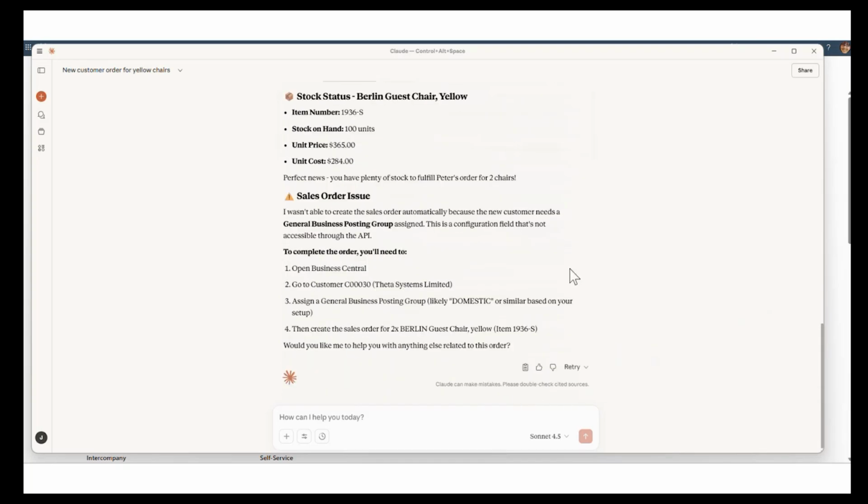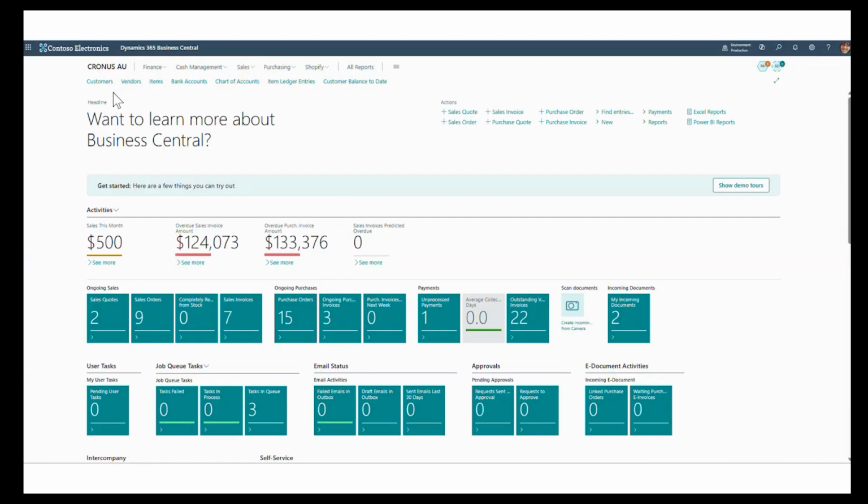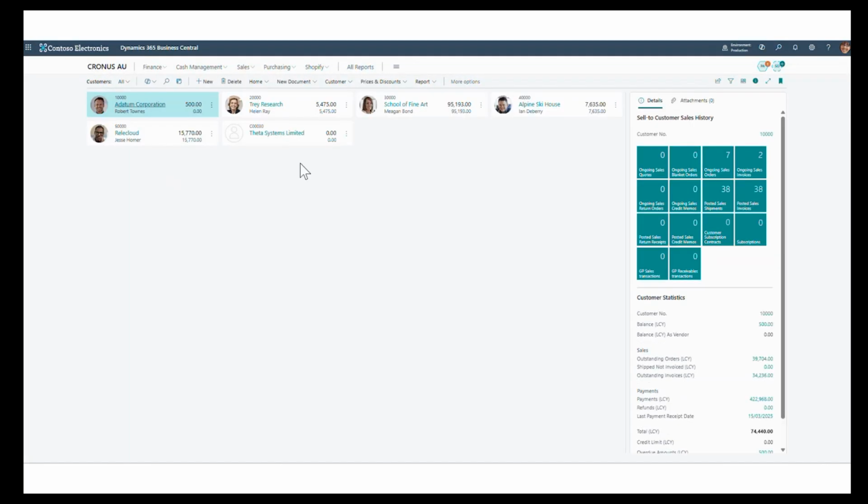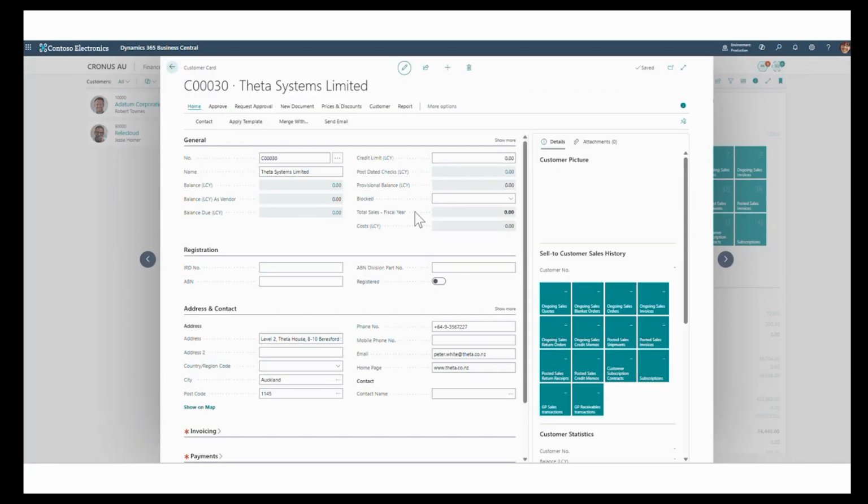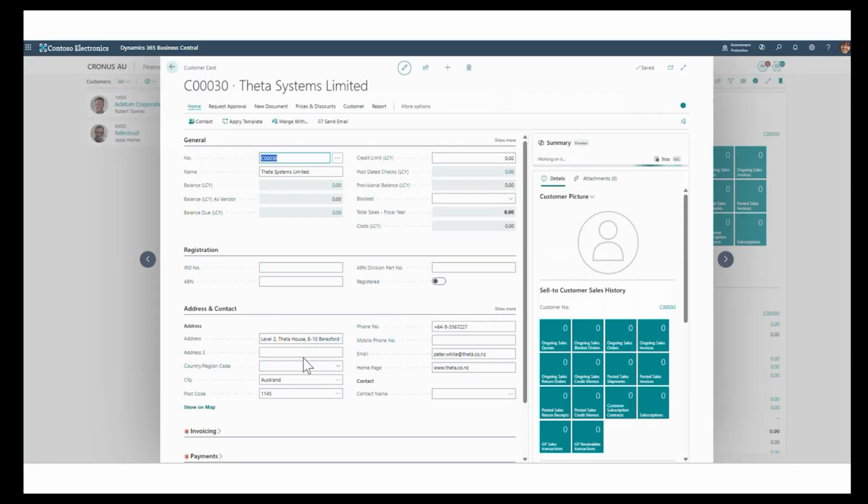Recommends to me go to BC, open that customer, assign the business posting group, most likely something like domestic, and then create sales orders. Okay, we don't do the sales orders, but let's go back and fix the customer. Yeah, we got the customer created. So with all the details.